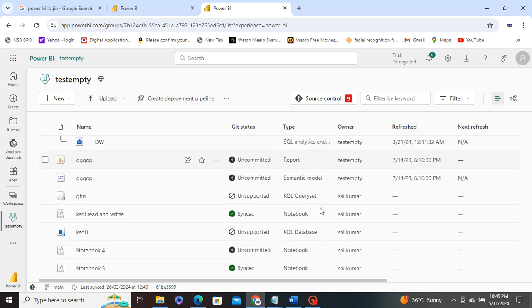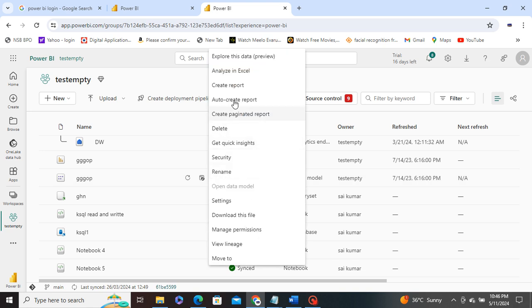Datasets. Datasets in Power BI represent the underlying data that powers reports and dashboards. Datasets can be imported from external data sources or created using Power Query to connect, transform, and model data. They can also be refreshed on a schedule to ensure that the data is up to date.